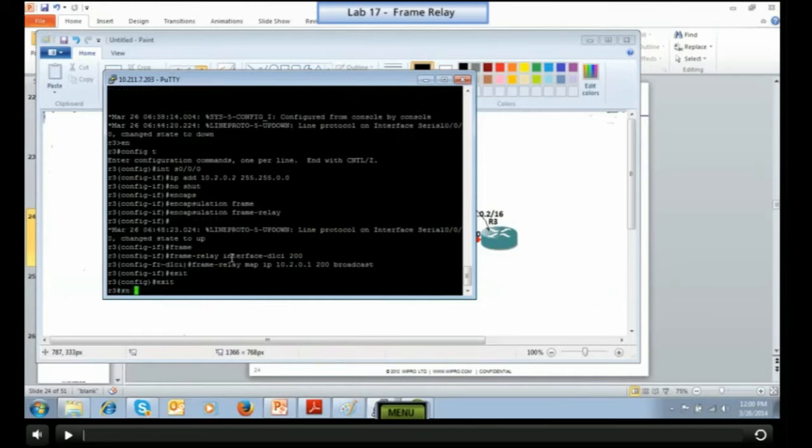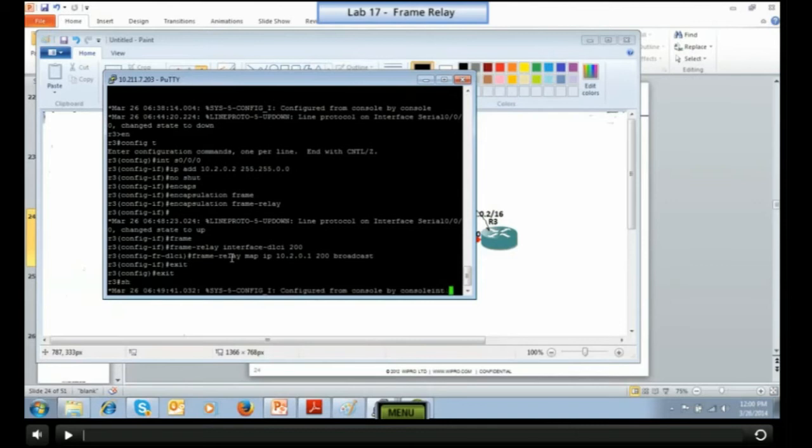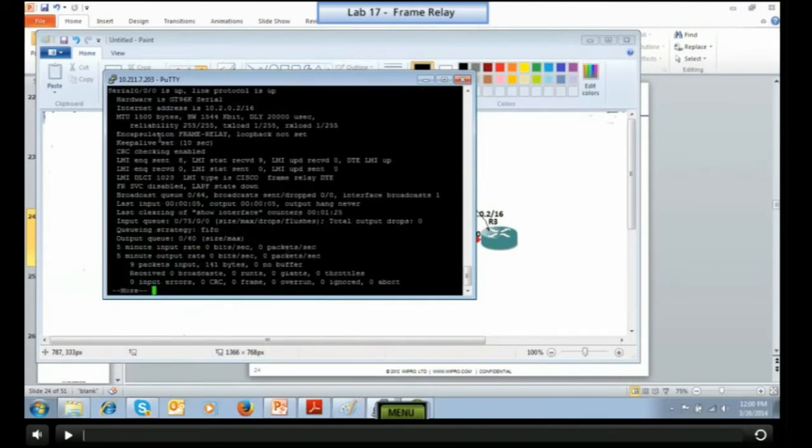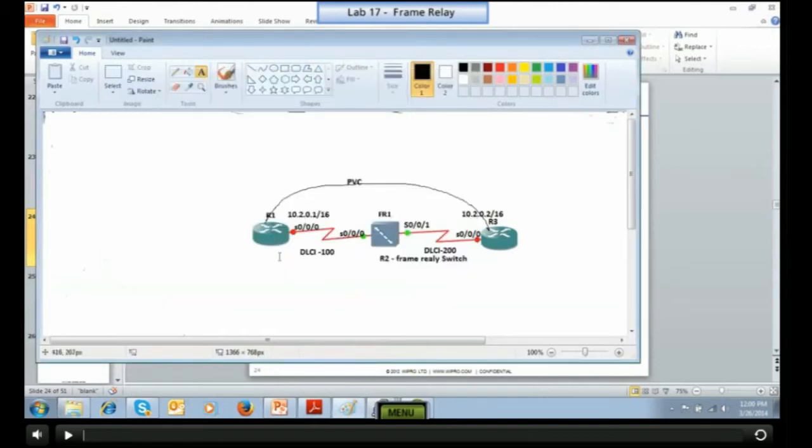Now see, show int S0/0/0 interface. The link should be up. Encapsulation has been done with frame relay. Right. So now in the same way we need to go and configure the other side, that is R1. Let me get connected to R1.